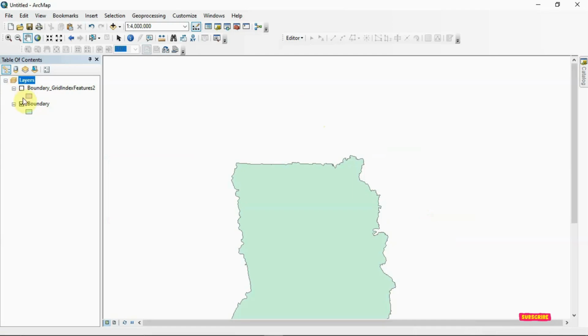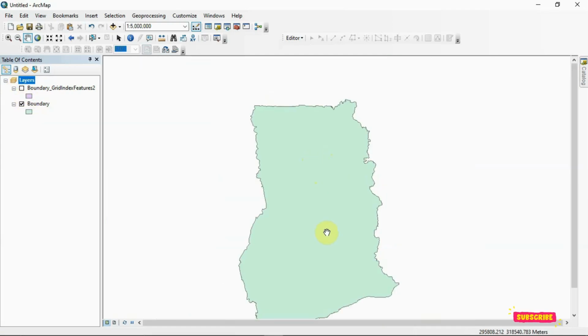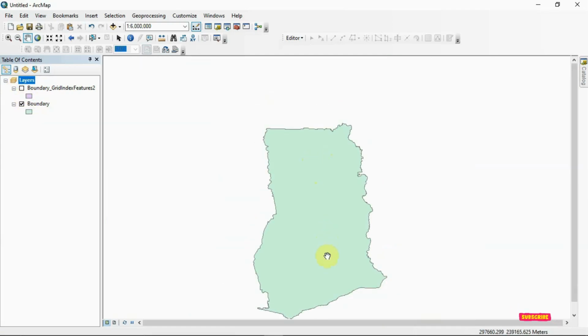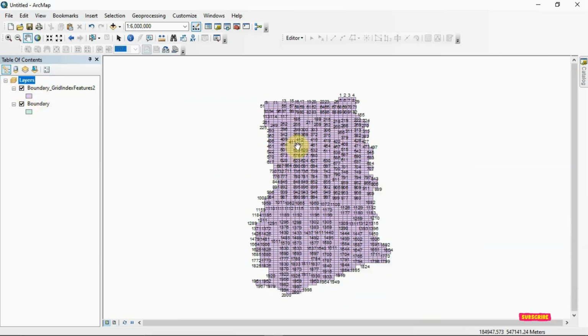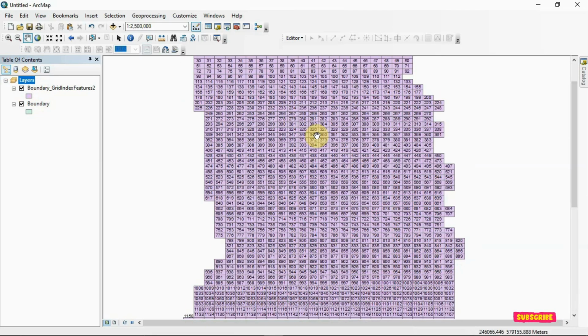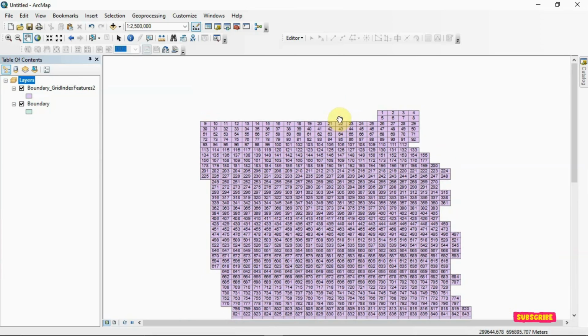So this is our image, and this is a map of Ghana located in West Africa, and this is it. And I have created grades out of it. So I've compartmentalized the map to give me grades with specified width and dimensions.